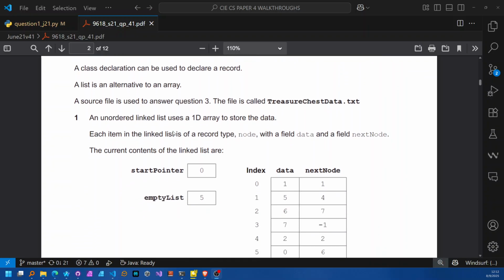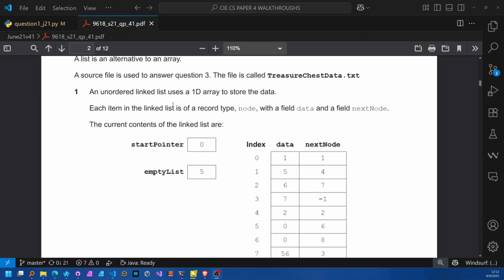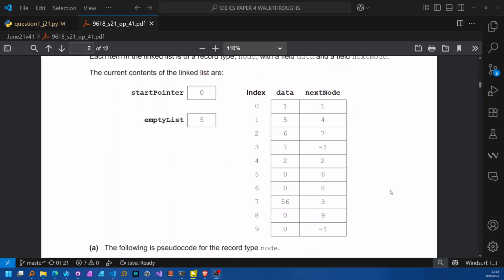Question 1 here says that an unordered linked list uses a 1D array to store the data. Each item in the linked list is of record type node with a field data and a field next node. So the current contents of the linked list are, then we're given the diagram, a visual representation of what the linked list currently looks like. So the start pointer is set to 0, then the empty list is set to 5, then we have the data and the nodes as well as the indices there.